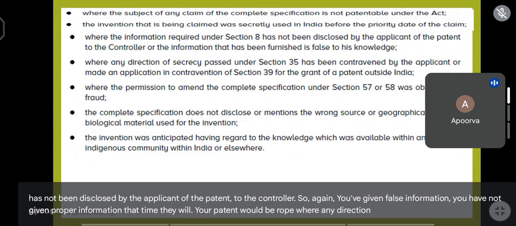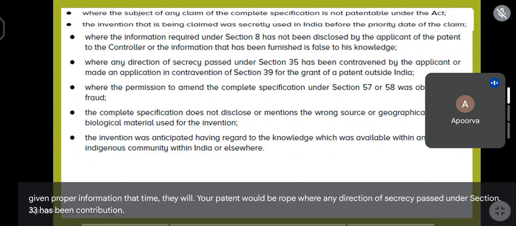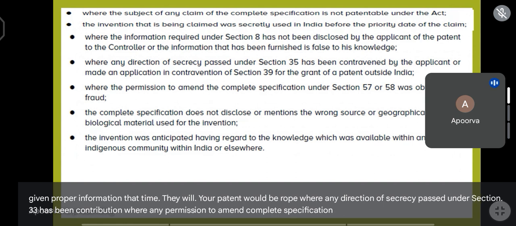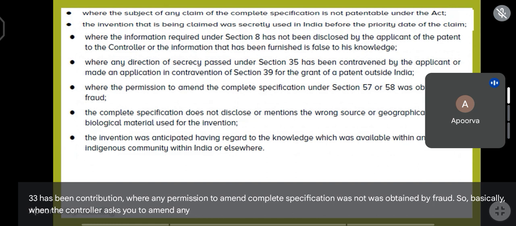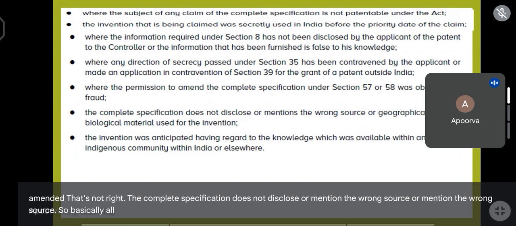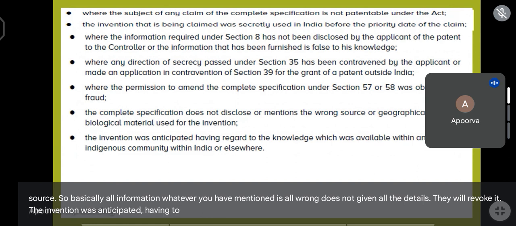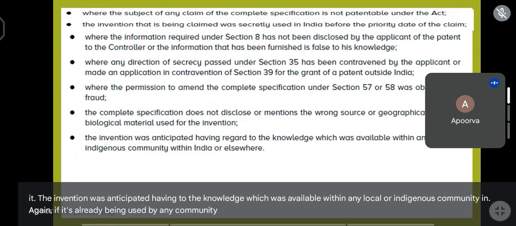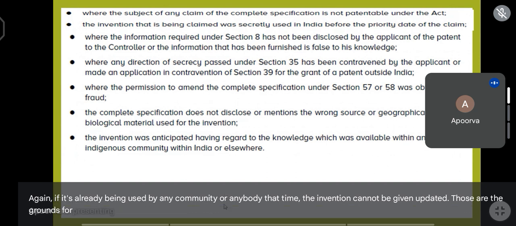Where any direction of secrecy passed under Section 33 has been contravened, or where any permission to amend the complete specification was obtained by fraud. So basically, when the Controller asks you to amend any specifications, you kind of amend and you tell them you've amended. That's not right. The complete specification does not disclose or mentions the wrong source. So basically, all information, whatever you have mentioned, is all wrong. It does not give all the details. They will revoke it. The invention was anticipated having regard to the knowledge which was available within any local or indigenous community. And again, if it's already been used by any community or anybody, at that time the invention cannot be given a patent. So those are the grounds for opposition and revocation.